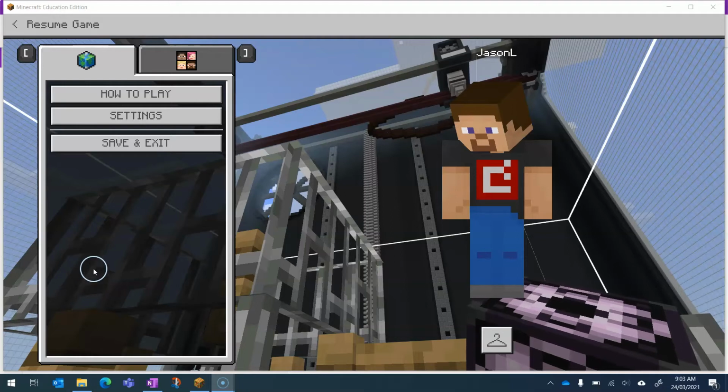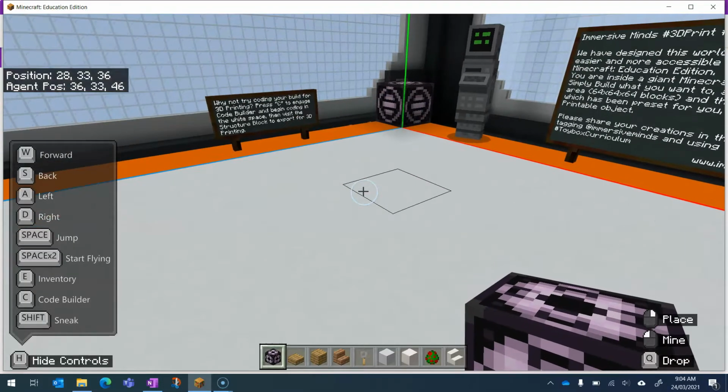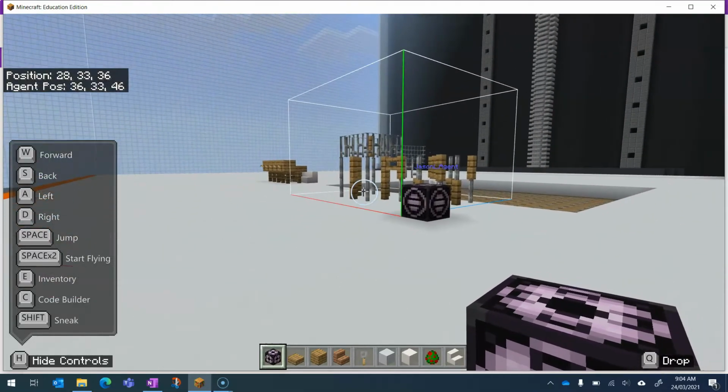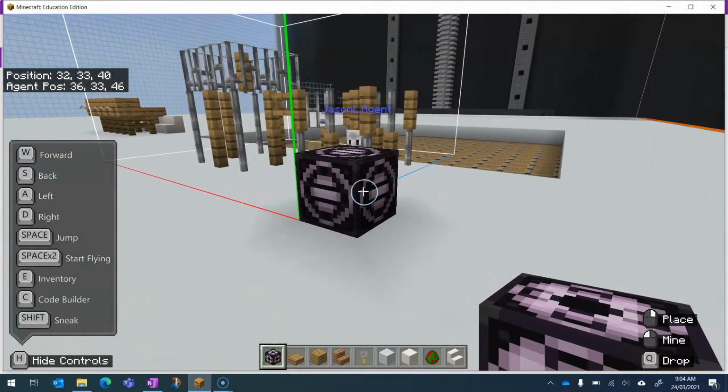In this tutorial we're taking a look at the structure block and how we can export parts of larger models or parts of areas so that we can work with these 3D models in more diverse ways. This is the Immersive Minds 3D printer that we're inside at the moment, and if I turn around you can see that I've actually created some structure blocks.